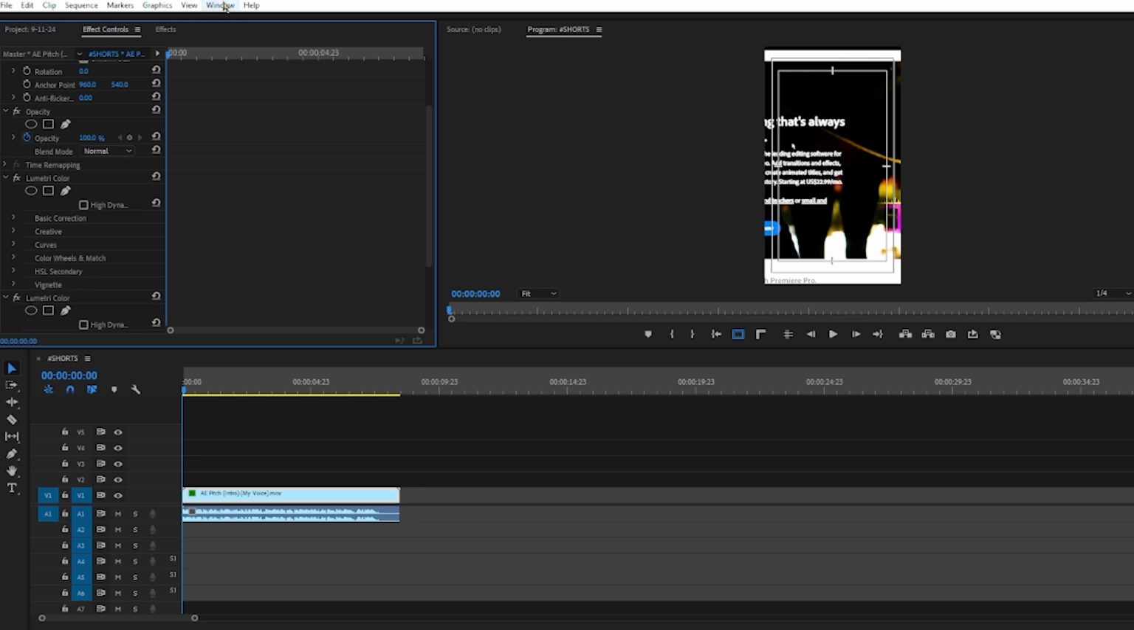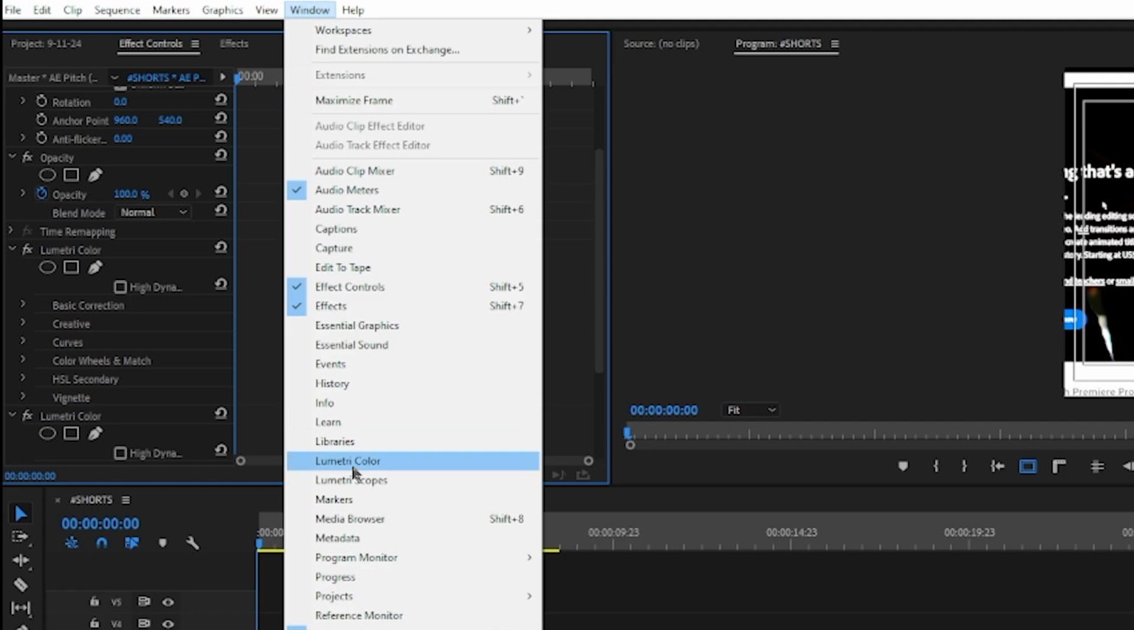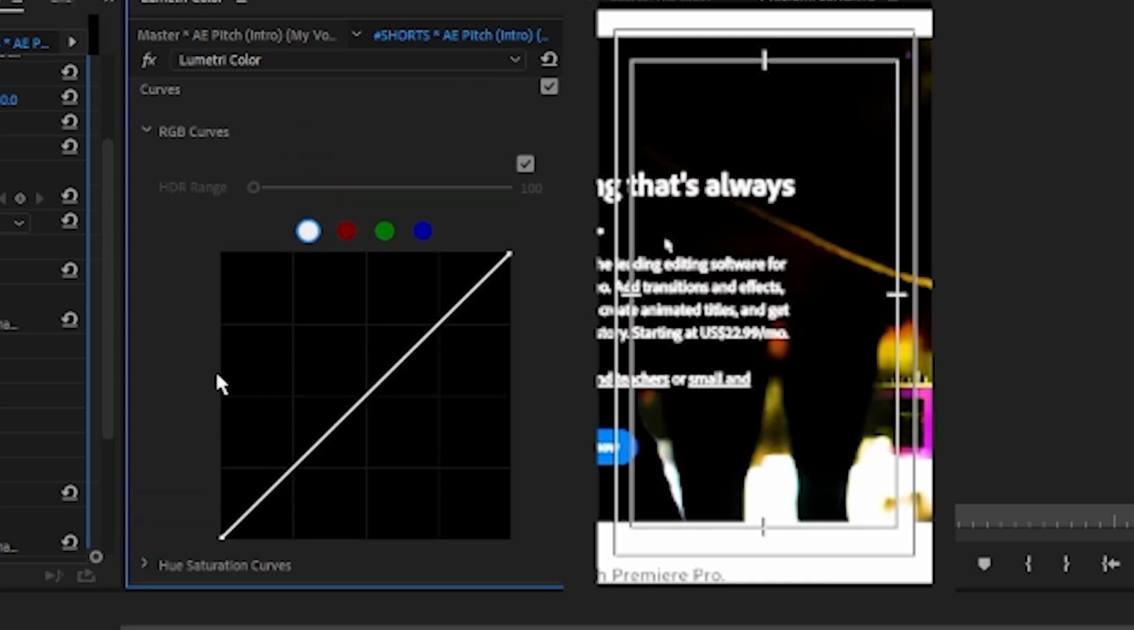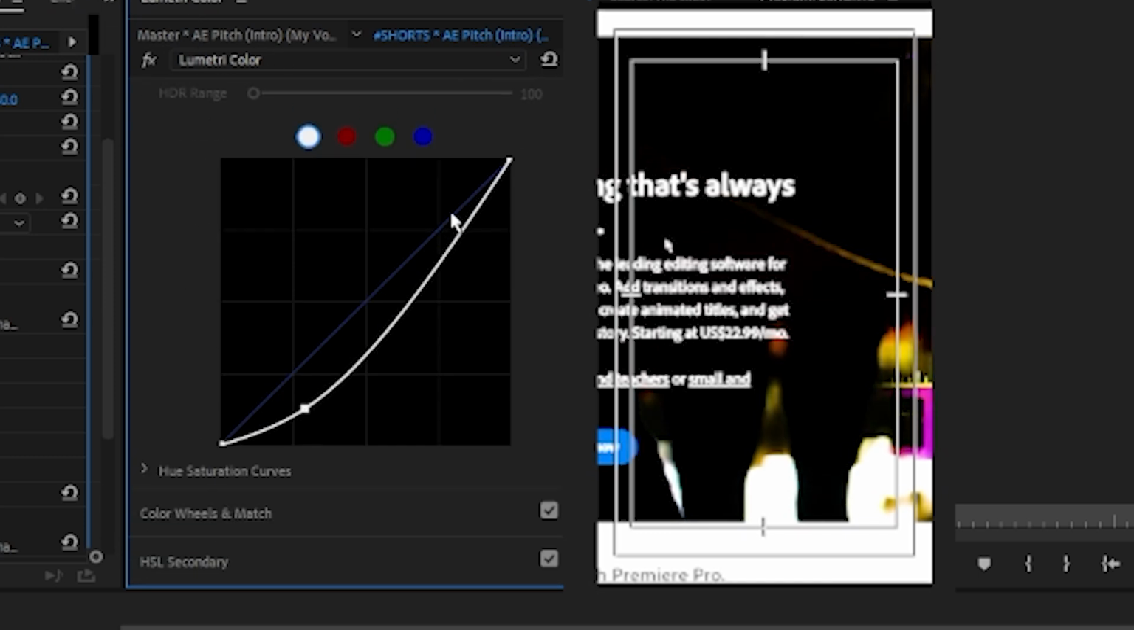You want to go to the top of the screen and click window and scroll down until you see Lumetri color, which is below libraries and above Lumetri scopes. And now you have successfully restored back the Lumetri color panel or window in Adobe Premiere Pro CC completely for free.